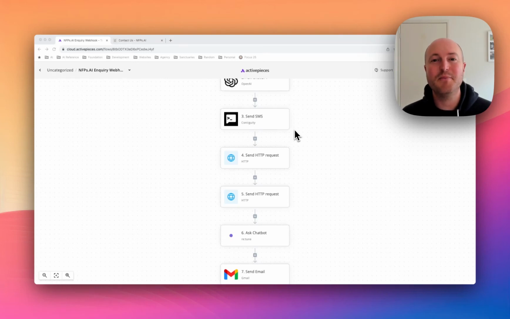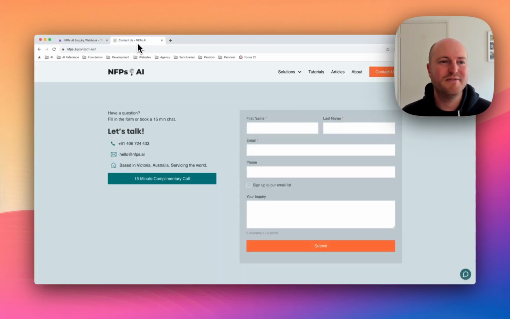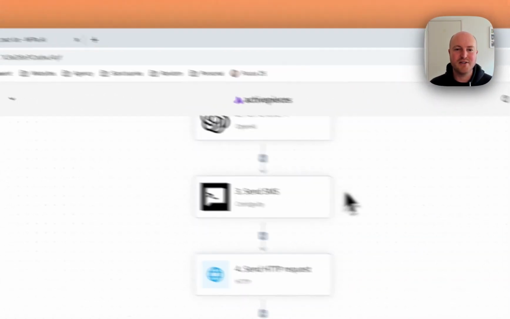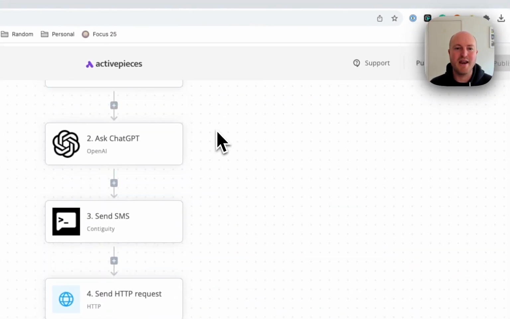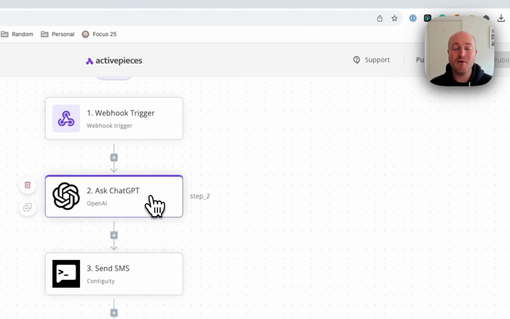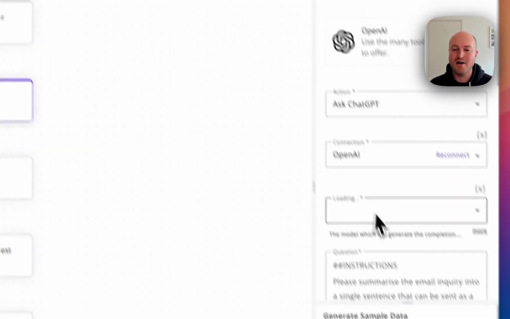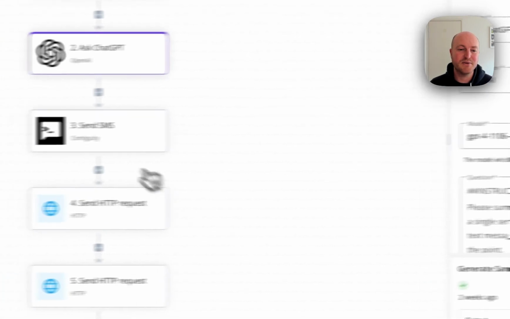In this video, we're going to be tweaking a previous automation because a new block has become available in ActivePieces. So if you followed me, you would have seen we created an automation that when a contact form on my website, nfps.ai, is filled in, it triggers a webhook, which then sends the email content to OpenAI, asking to summarize it into a single sentence.